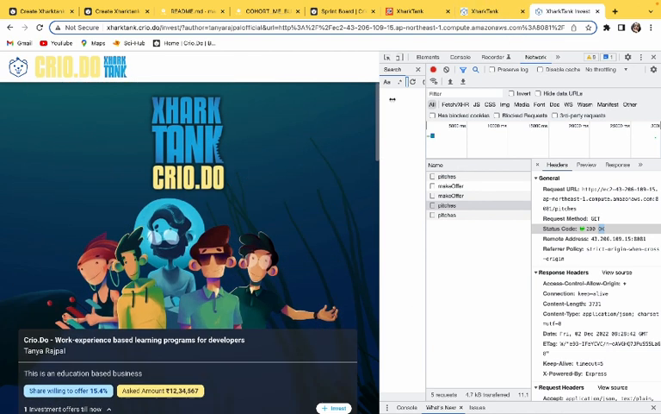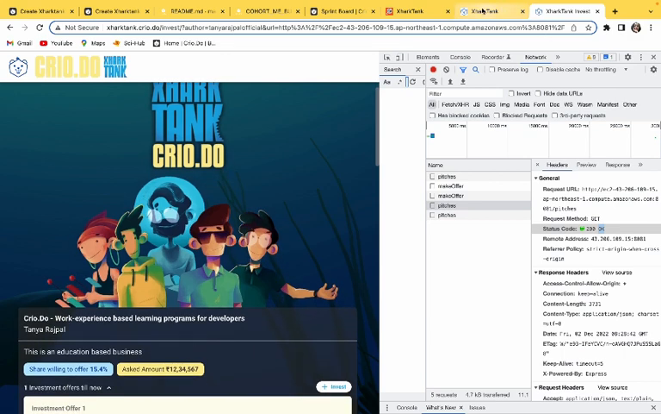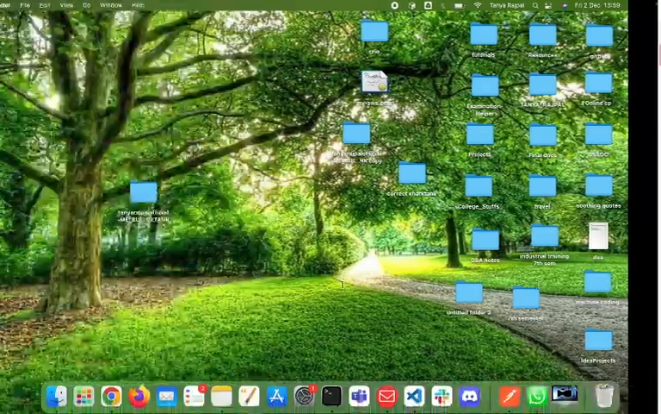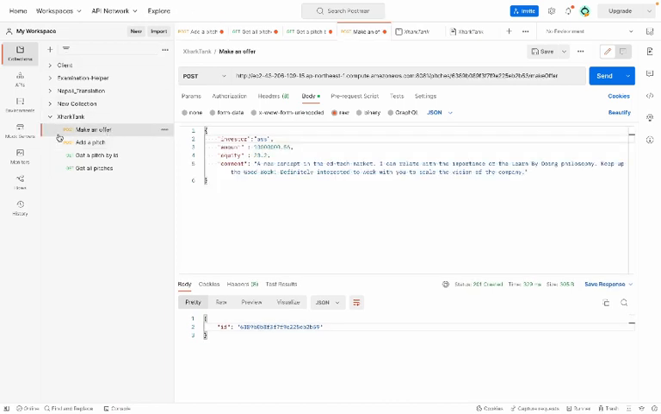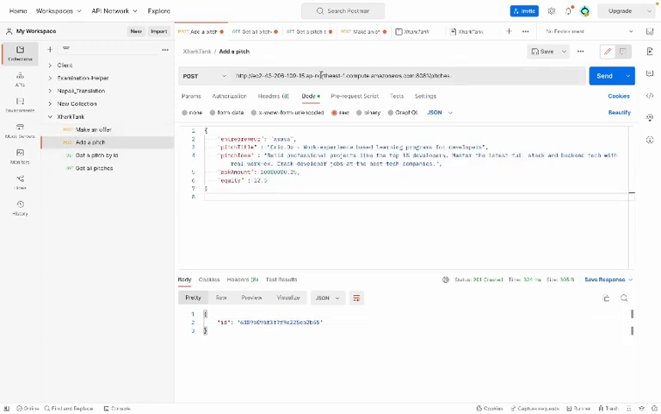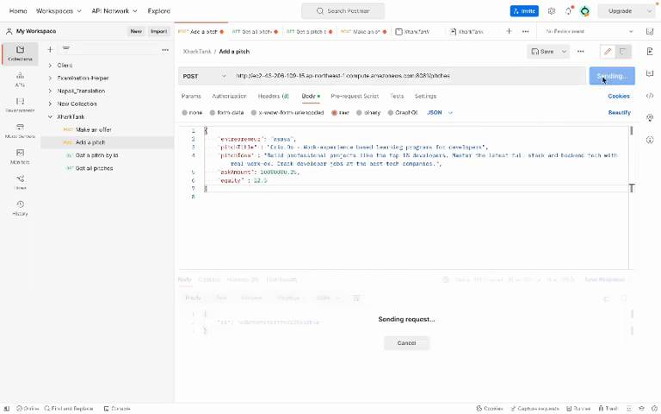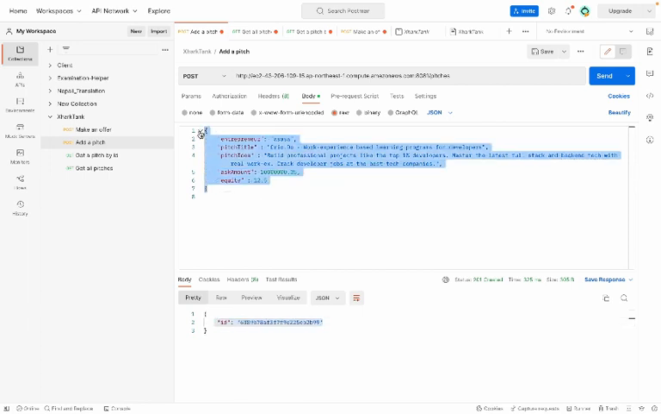After this, let me show you the requests from Postman. I have 4 requests. The first request is add a pitch. Here this is the request that I'm sending. As soon as I hit the post request on this endpoint, you can see that the ID has been returned. So this means that this pitch has been successfully created.